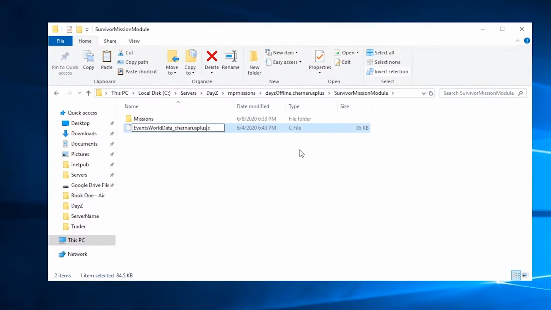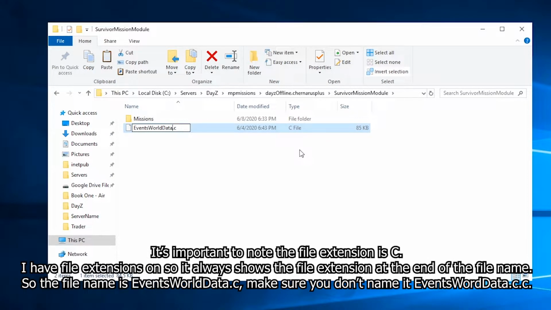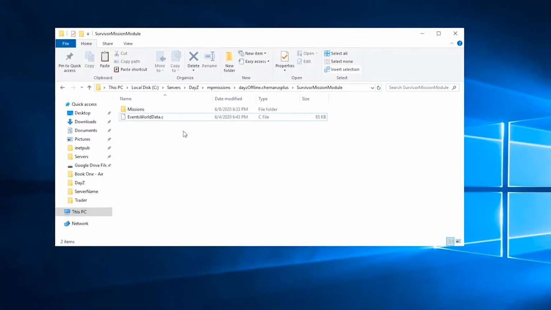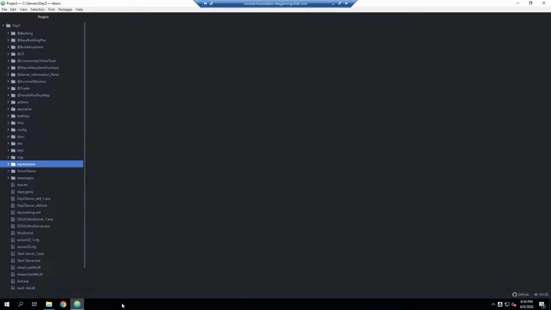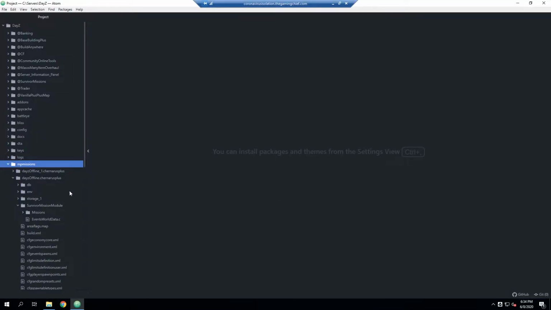And we actually have to rename this file. And we just have to get rid of the Chernarus Plus. So it's just eventsworlddata.c. And now that we've renamed that, we can go ahead and go into the missions folder here. And then we're going to have the missions.h file. And then you're going to need to open that in any text editor. In my case, I'm going to be using Atom. So I'm just going to find that file real fast, which should be in here.